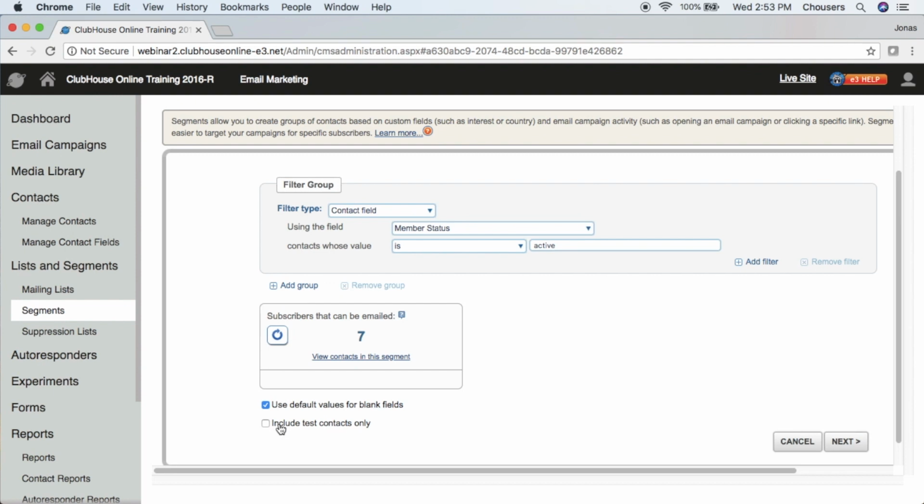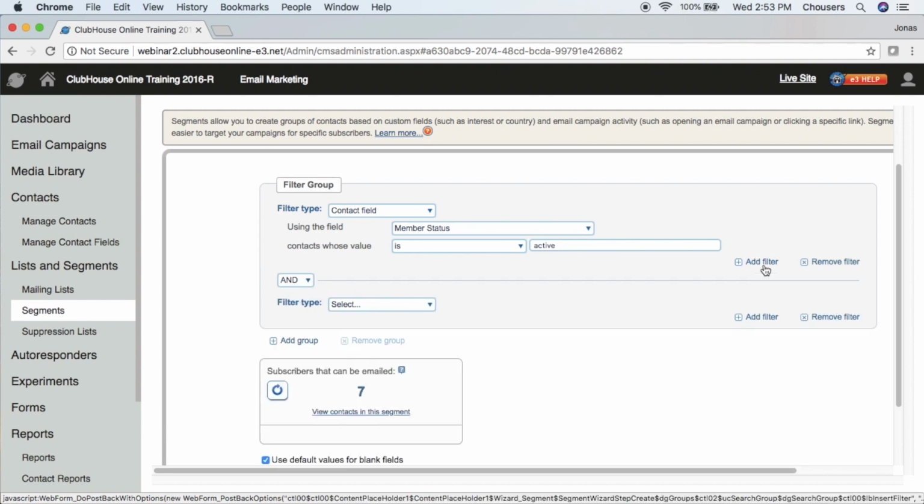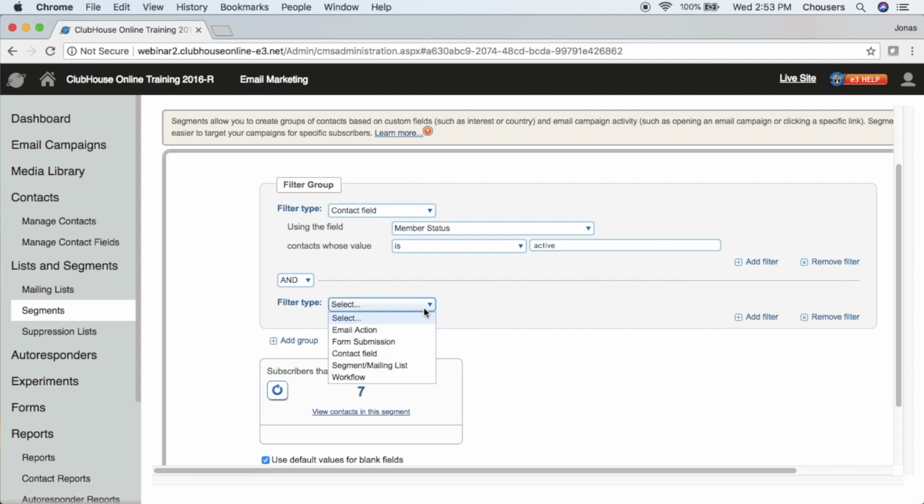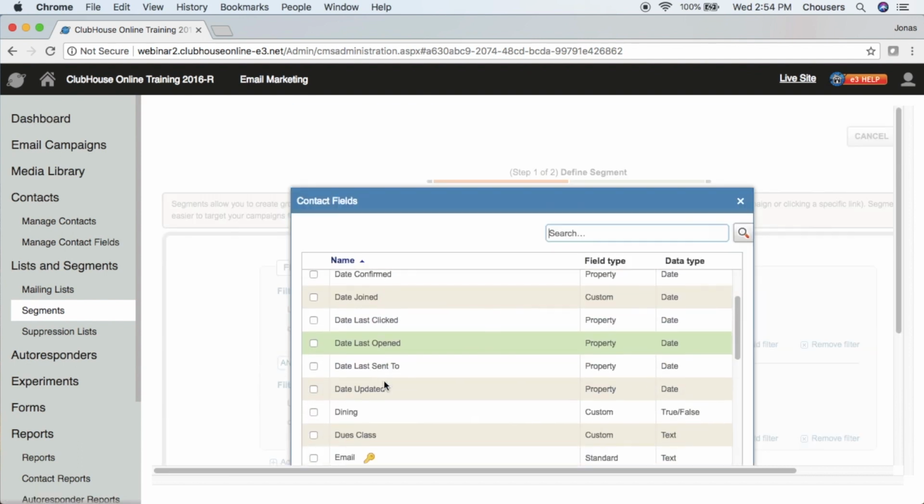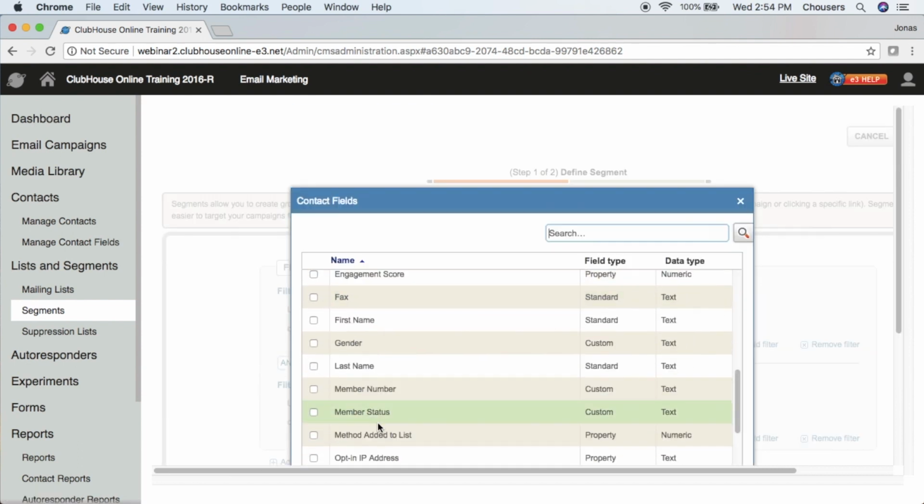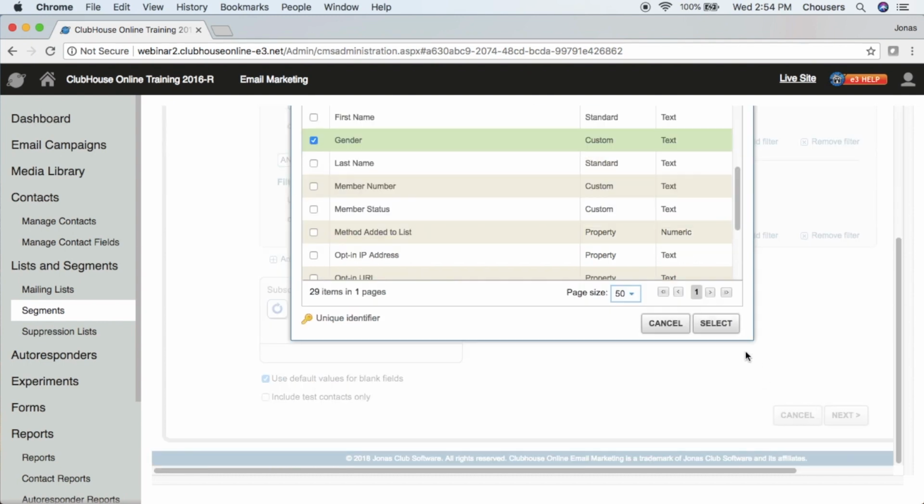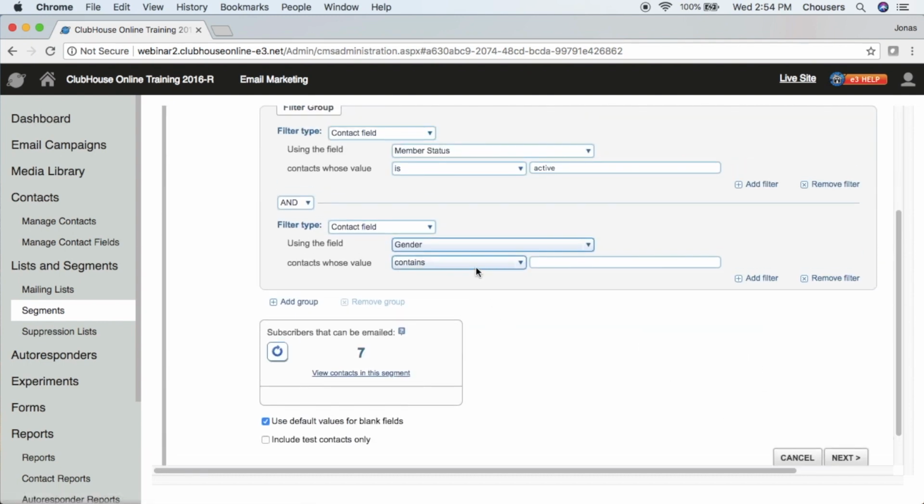Now, as you are creating your segments, you can definitely add more filters to help narrow down the filter search for the segment. And we can do that by clicking that Add Filter button. So for the filter type, remember we're going to go ahead and put that to contact field. For the field, I'm going to go more, and we're going to go ahead and pick gender. And for the value, I'm going to go with is and put an F for female.